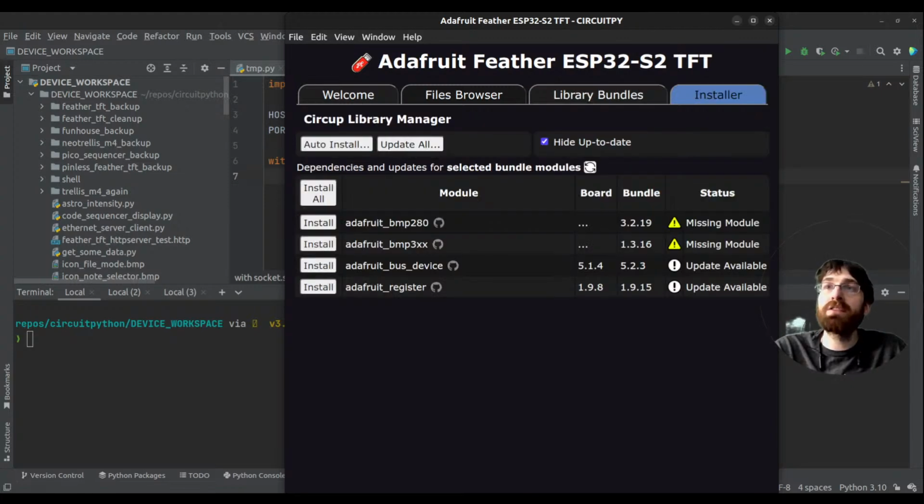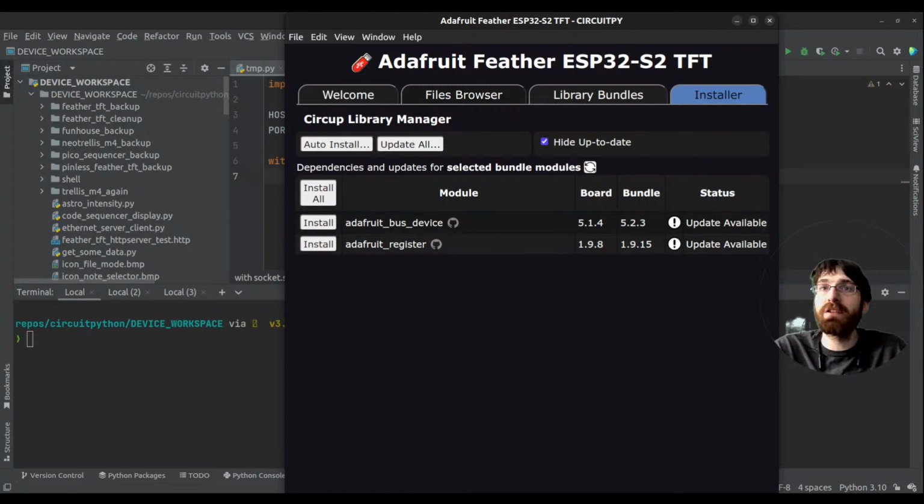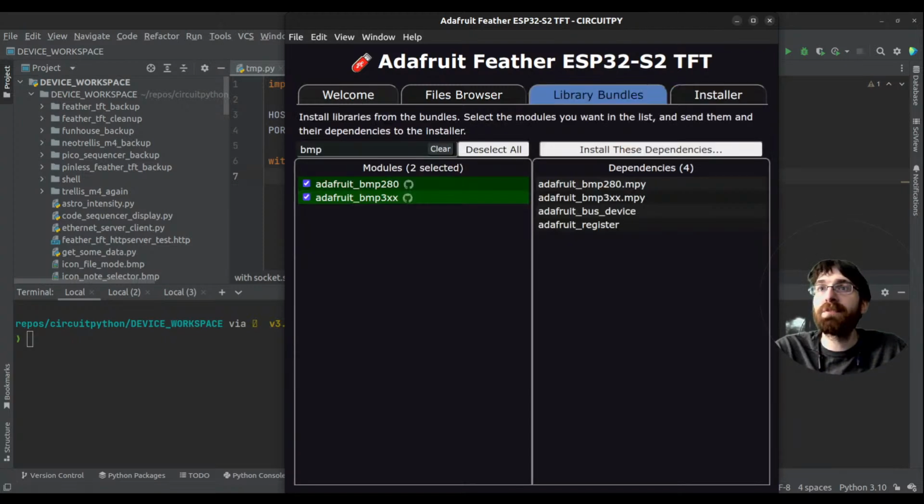That brings you to this page where it has listed out all those dependencies. In this case, 2 of them are missing, 2 of them have updates available. I'll just do the 2 that are missing, but you could do install all, and then it would do everything. I assume that's going to update if I click install. So this is GUI management of libraries, which I think is pretty sweet.